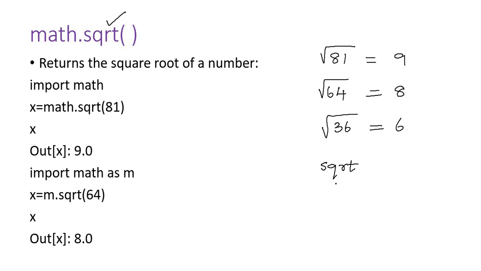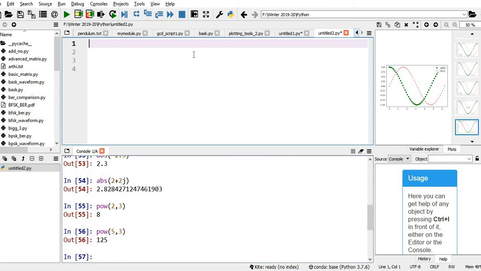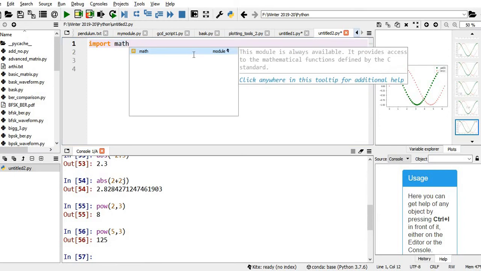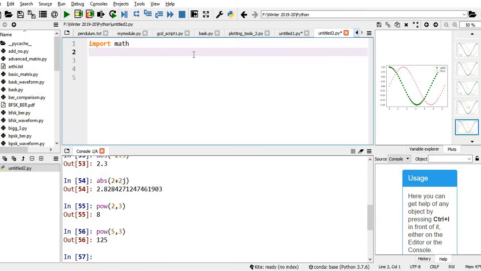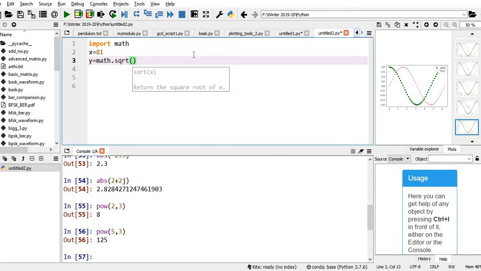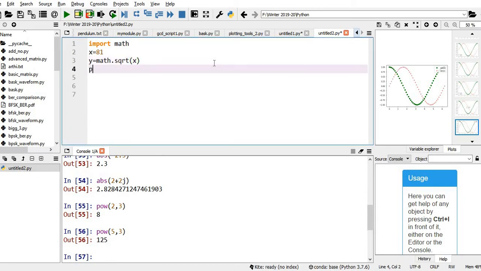How can we import the math module? There are 3 different ways that we will discuss in the Python console. The first way: import math. Then x is equal to some number, say 81. Then y is equal to math dot sqrt of x. I'm going to print this y.